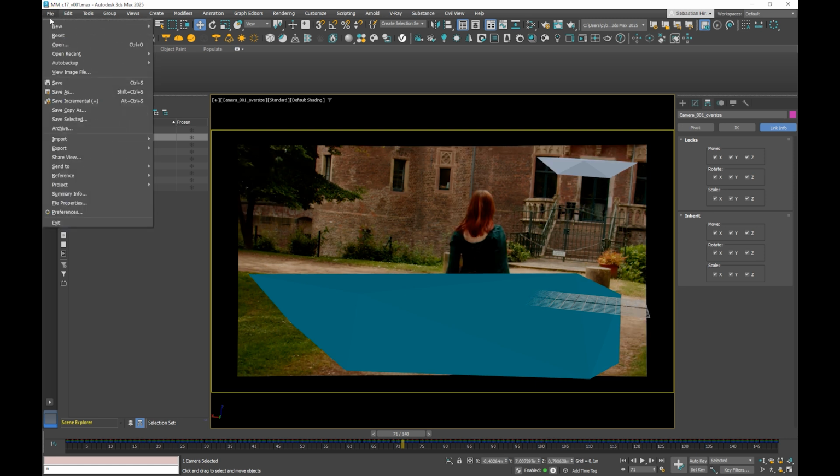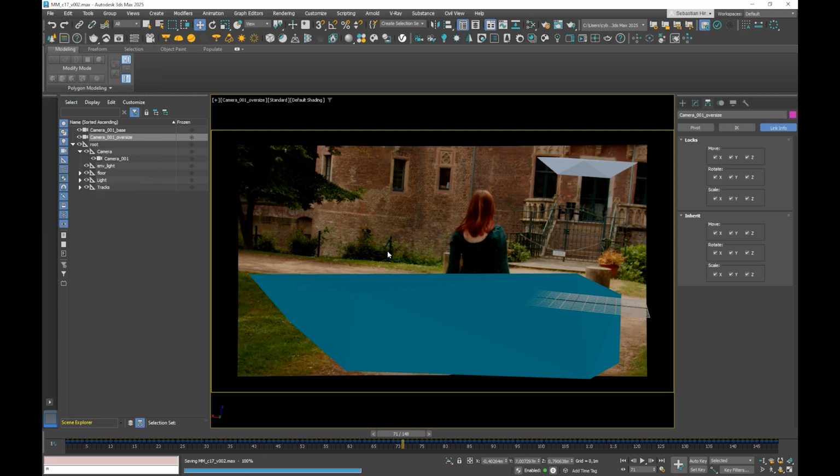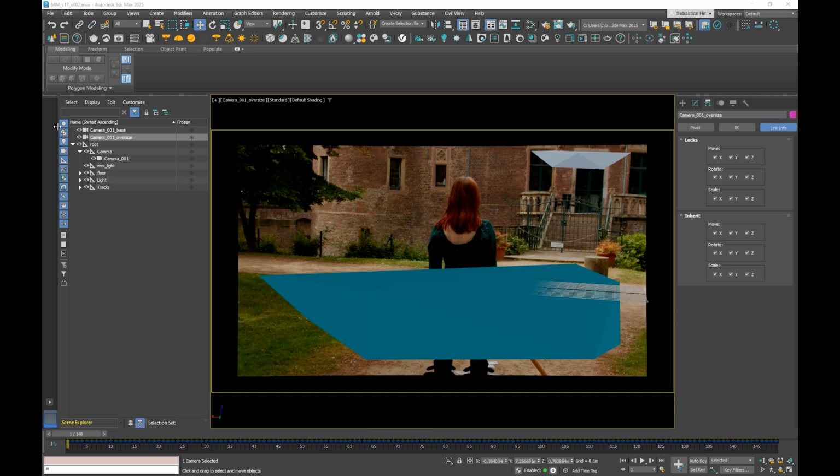We save a version 2. Just click here, save incremental. And next thing is we're going to check out how to do some modifications in the scene, add some matte paintings, maybe stuff like that. Okay, let's see if we can add some matte paintings, stuff like that.